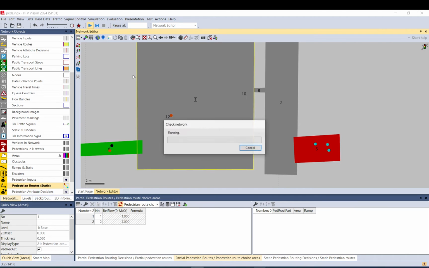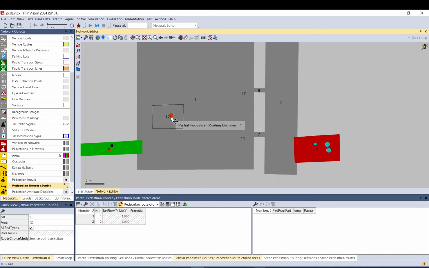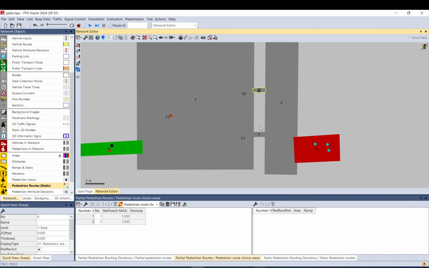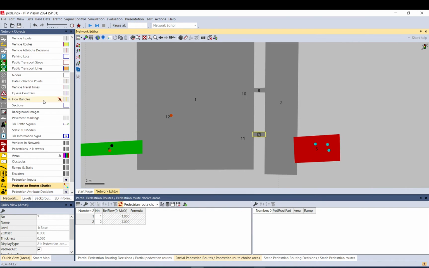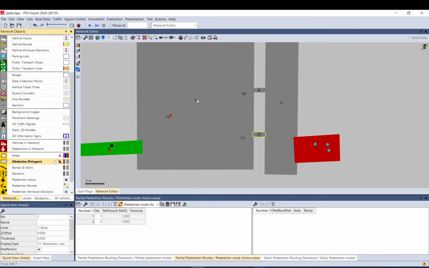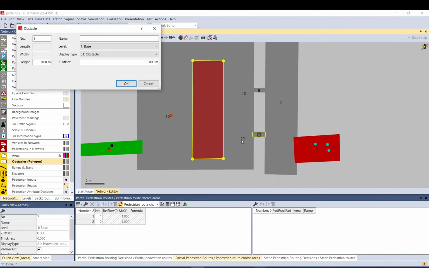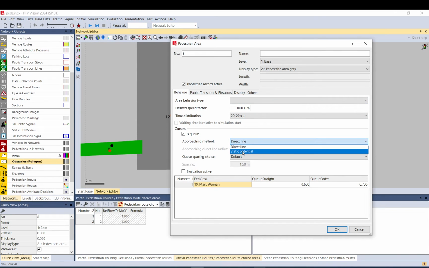So now, if I just run, what you see is they form the queue nicely. What I want to show you is what these settings mean, static potential and direct line. Direct line makes the model run faster, but if you have obstacles, like an S-shaped or a snake-shaped queue in an airport, for example, you can't use direct line. You must use static potential.